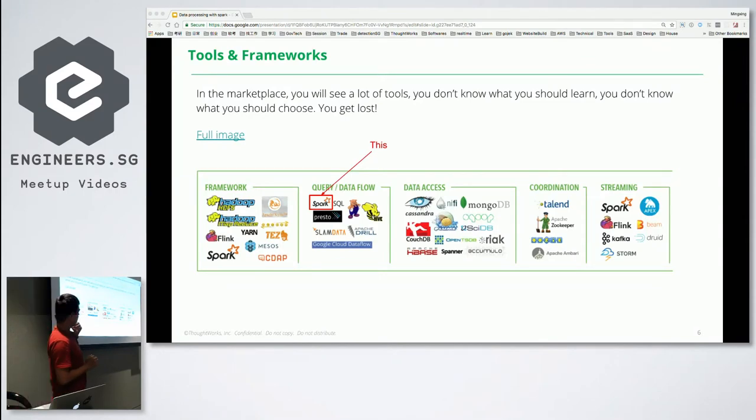Before we go deeply into some technical things, how many people have used Spark before? Could you please raise your hand? How many people are using MapReduce or some processing framework?